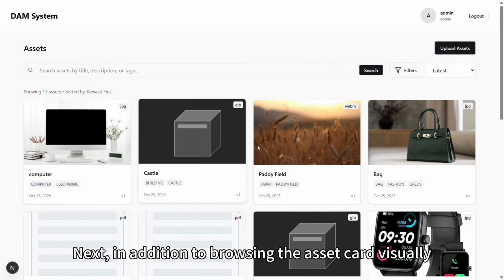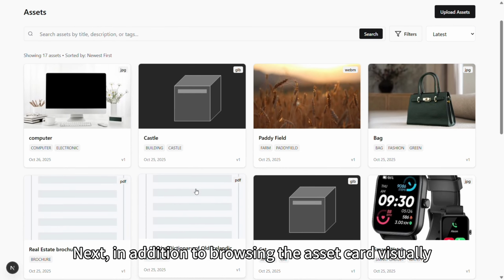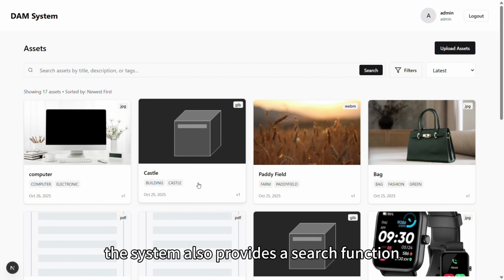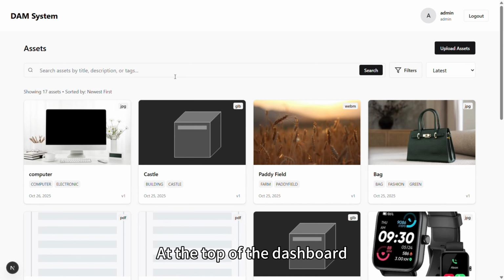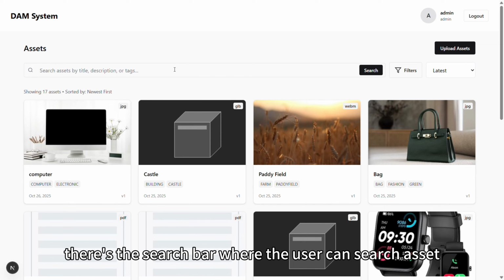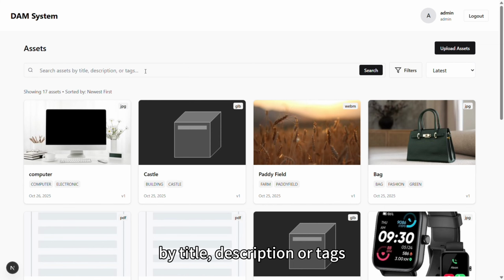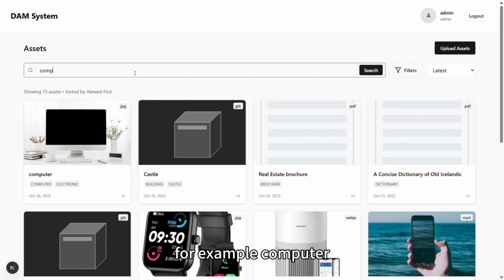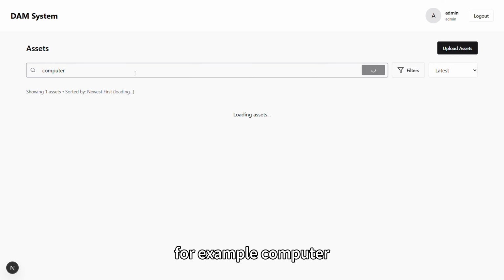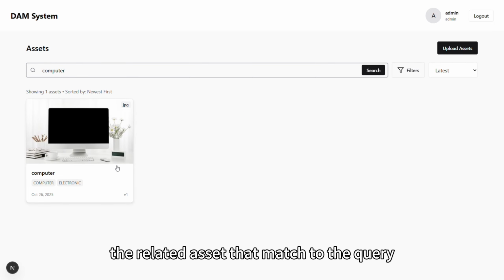Next, in addition to browsing the asset cards visually, the system also provides a search function to help users find specific assets quickly. At the top of the dashboard, there's the search bar where the user can search assets by title, description, or tag. After typing the keyword, for example, computer, it will display the related assets that match the query.